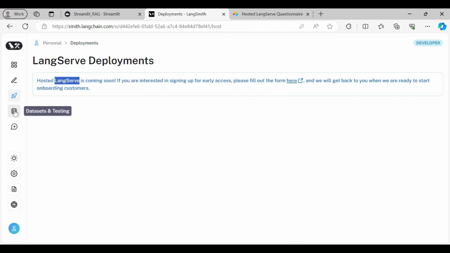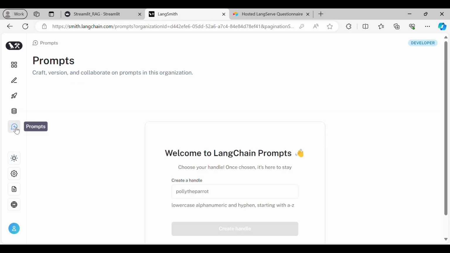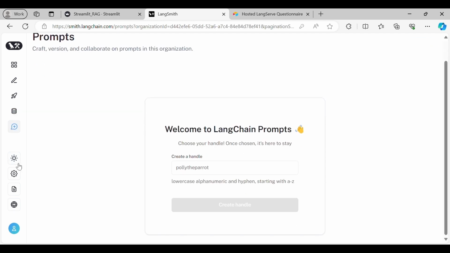And this is the dataset and testing side. We'll definitely cover this one. And there is the prompt library. You can create your own prompt library. Not in this chapter, but I will cover this one in a subsequent chapter. So I will try to cover the important parameters.